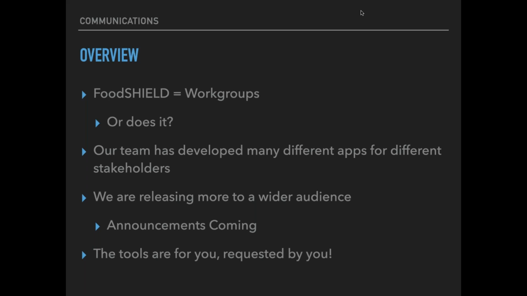Again, if you aren't a Foodshield member and you want to be, in summary, there's a process where you submit an application. We just verify you are who you say you are, and you're in Food and Ag, and off you go. So it's very, very simple.